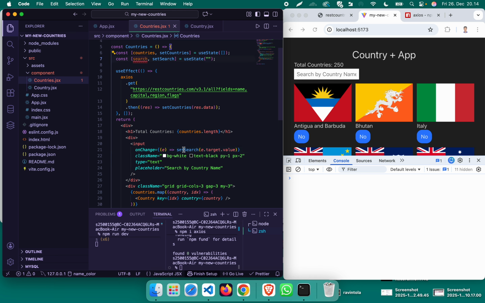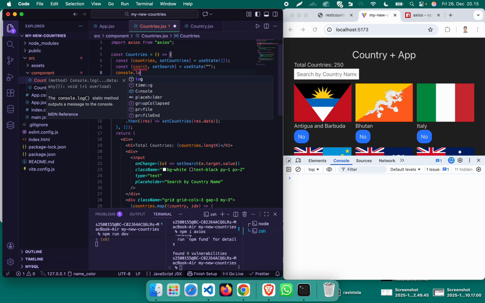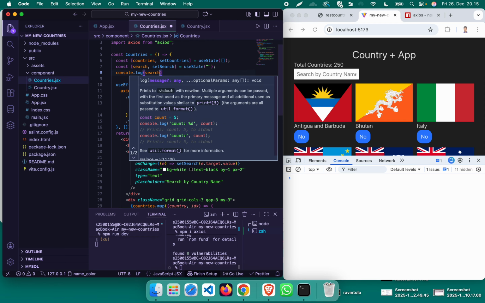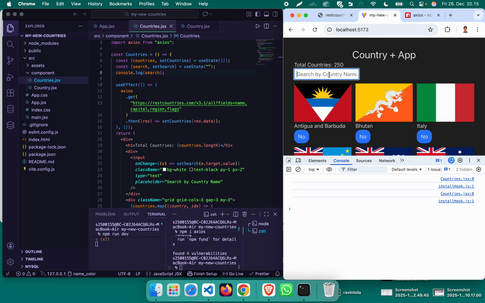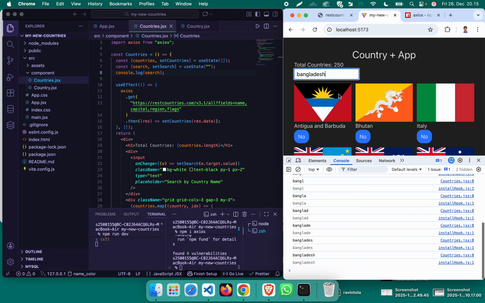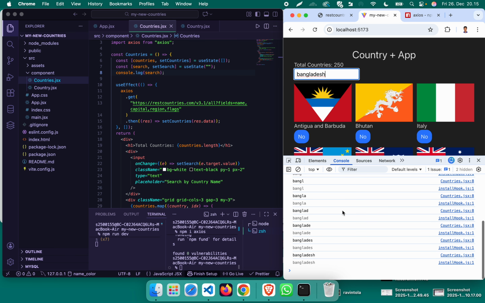When we are storing these things in setSearch, we'll get it in search. So let's check whether we'll get it or not. console.log search. Right now we don't have anything here, so if I write something, Bangladesh, whatever I'm searching, I'm getting all the data from here because I'm storing it and it's stored in search.